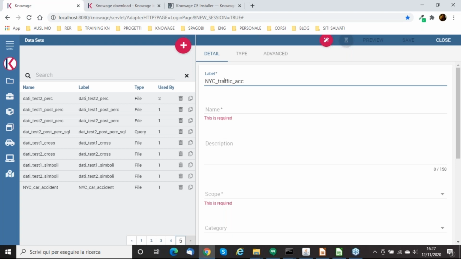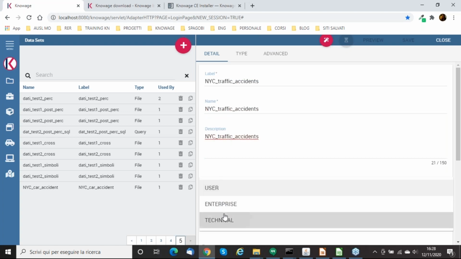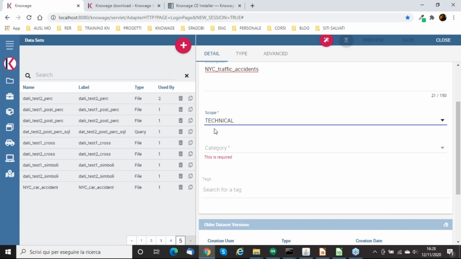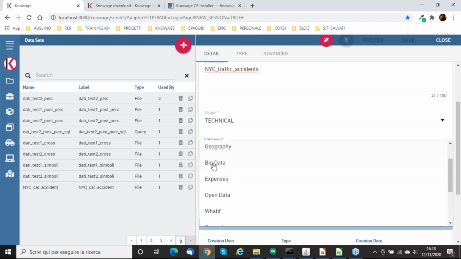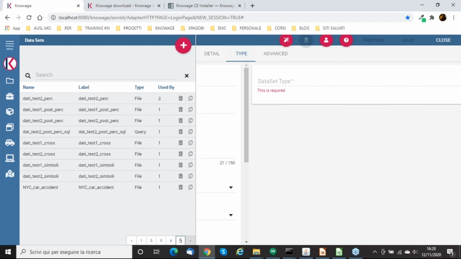Traffic accidents. For simplicity, and copy and paste, and the scope for me must be technical. It means that I'm creating something for myself. I look for something like geography. Here it goes. And we move to the type tab.